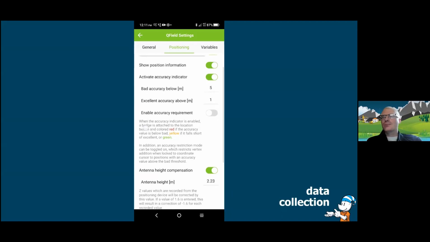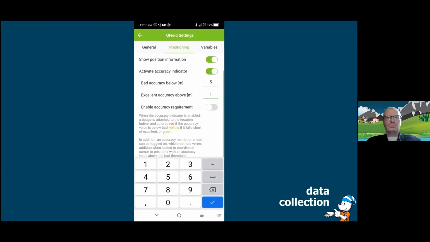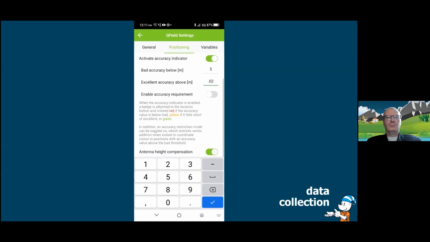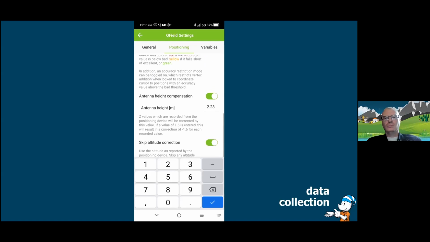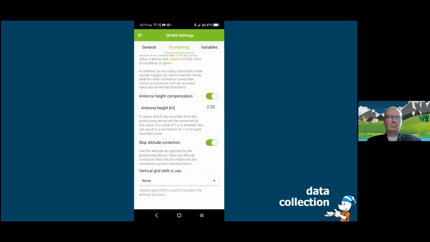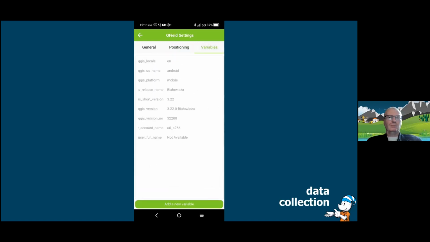So we want to show the position information. We want to alert if our accuracy is anything below 0.02. We're going for survey grade accuracy here when we're set up on this NGS monument. Let's enable the accuracy requirement. As you can see, we have the antenna height set up here for 2.23 meters. We have a 2 meter survey pole plus 23 centimeters for the antenna offset. And we will skip the altitude correction. We'll just take what we get directly from the Battle Flex.